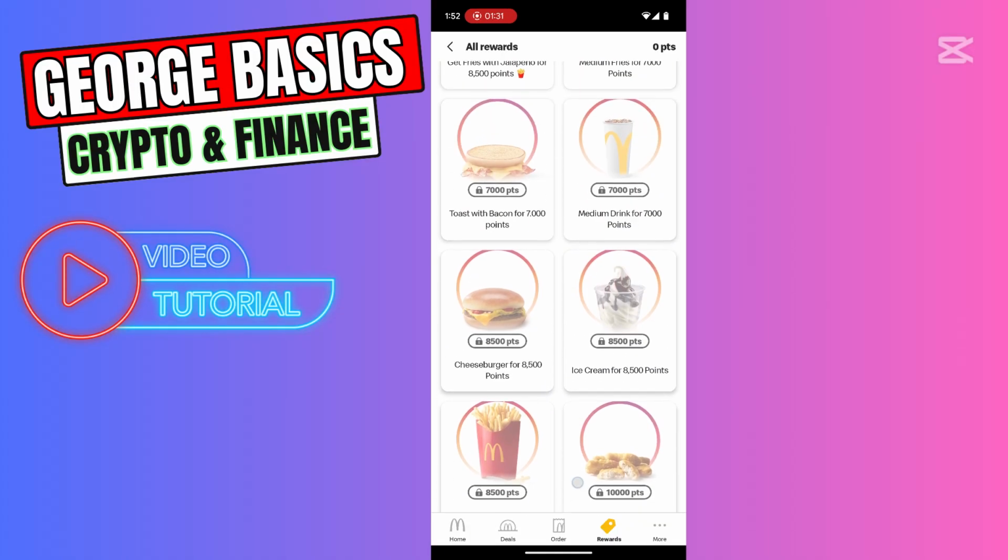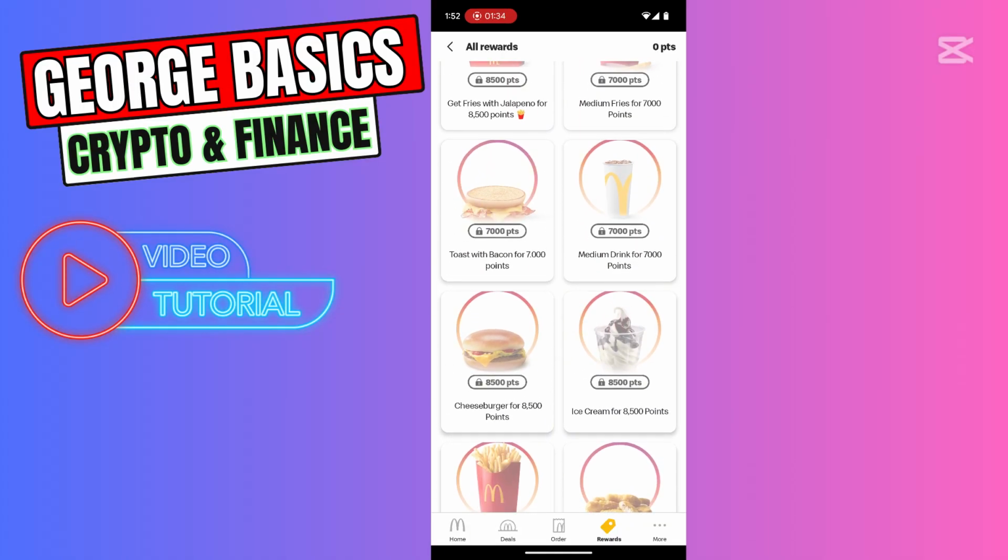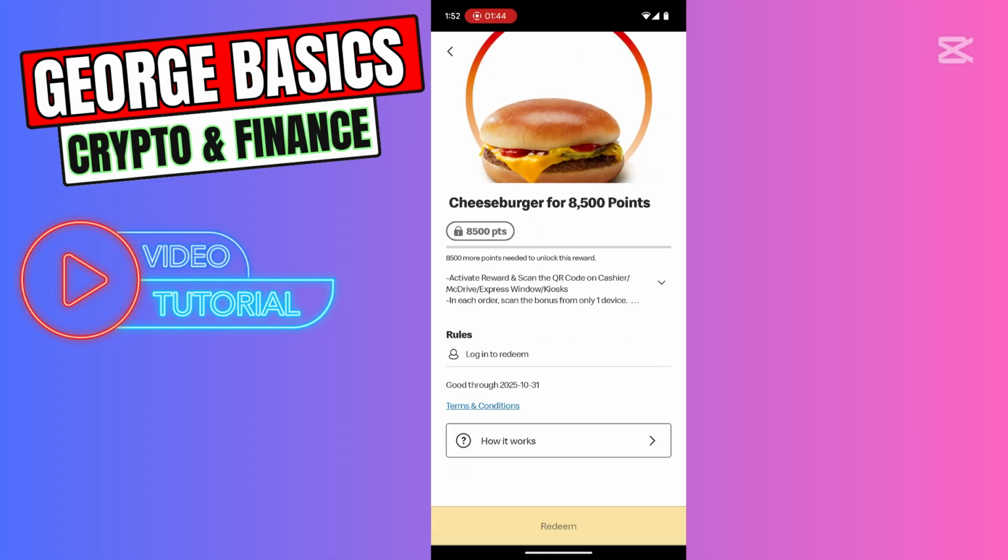For example, you want to get this cheeseburger, so you need to click it, and if you have got enough points, you need to click the redeem button in the bottom, and it will generate the code, and you will use this code on kiosk, guys, and you will redeem the product for points, guys. So that's how you can use points on McDonald's.